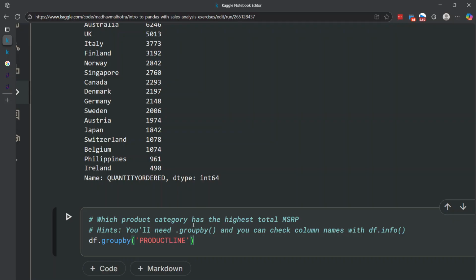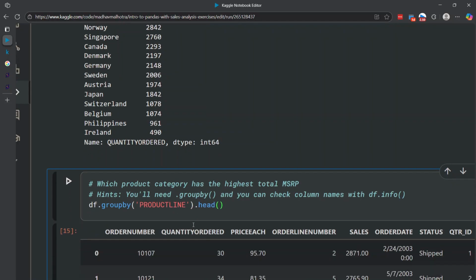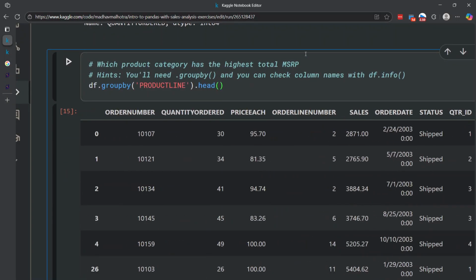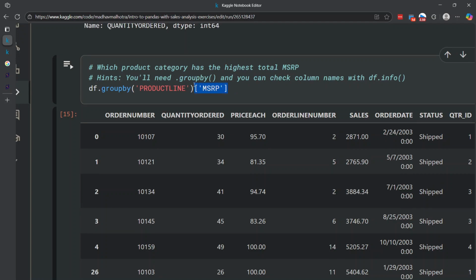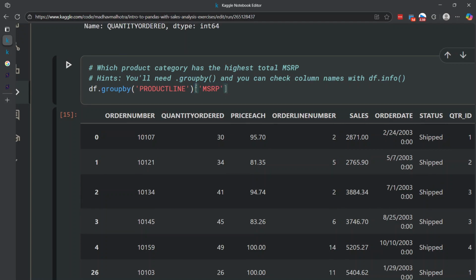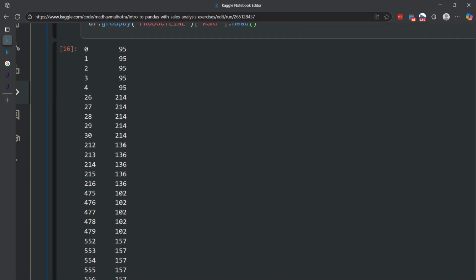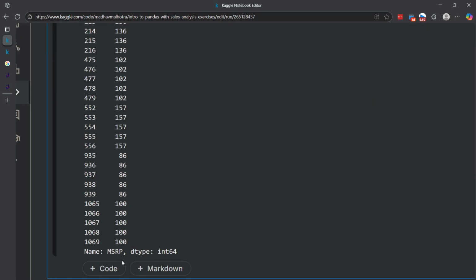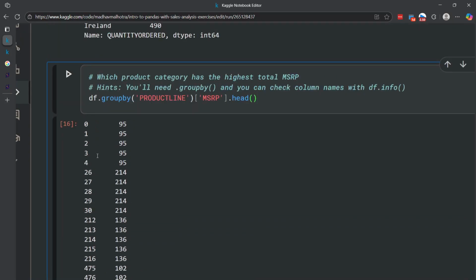Next, if I did this, you can see I have all of the columns. It says something about the MSRP though. So I'm instead going to index into just one column, which is the MSRP column. Again, I checked df.info up above to realize that this column existed. So now if I do this, you'll see this looks much better. It is just one single column with the MSRP values.